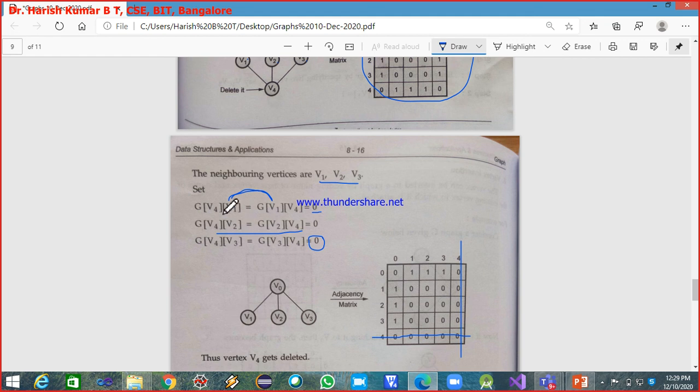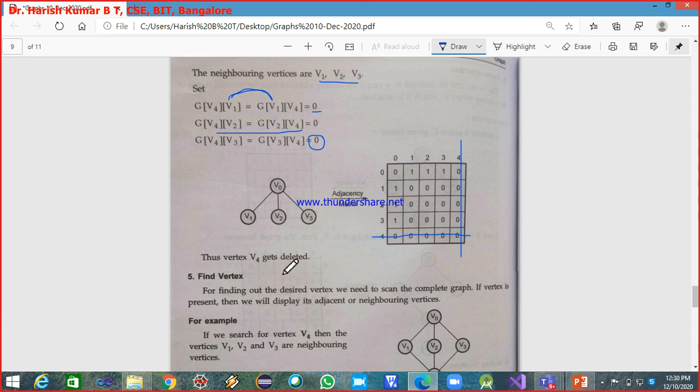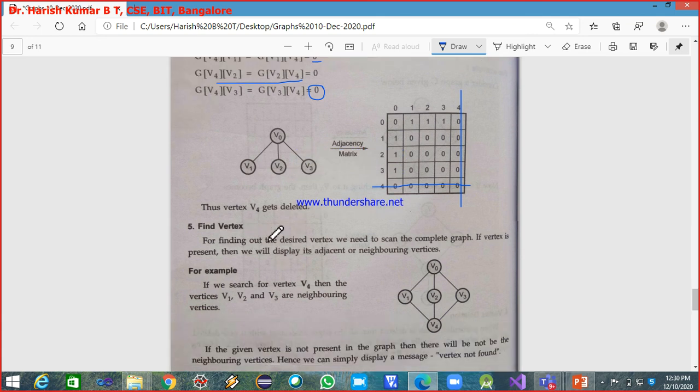Now if you observe, V1 to V4 is 0. You mark it as 0, and the row or column which has all zeros can be deleted later. Okay, so this is it. And then finding a vertex.